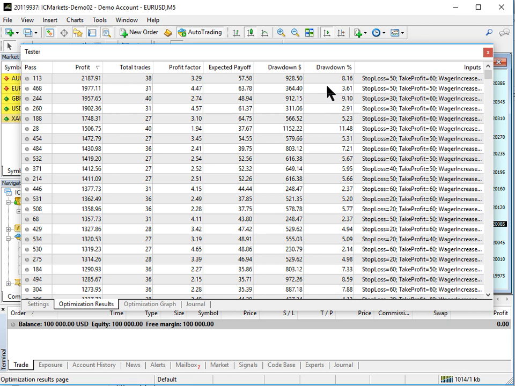You can see here that the drawdown on the top result is 8%. It's not a large drawdown, but the one underneath it is only 3.61%.